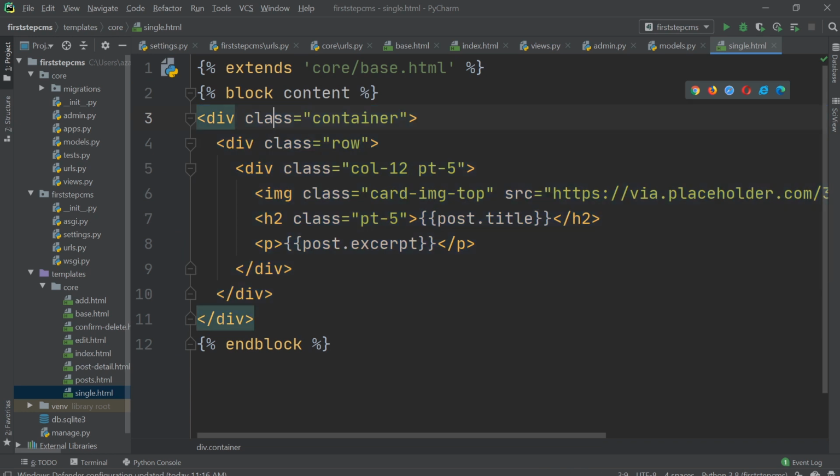So this is really simple. This is a Bootstrap container and row. And then I just define here column 12 and padding top 5. And then I've got the image, just a placeholder image. And then I'm outputting the title and the post excerpt from the database. So if you remember, the post title was the title and the excerpt is the text within the post.